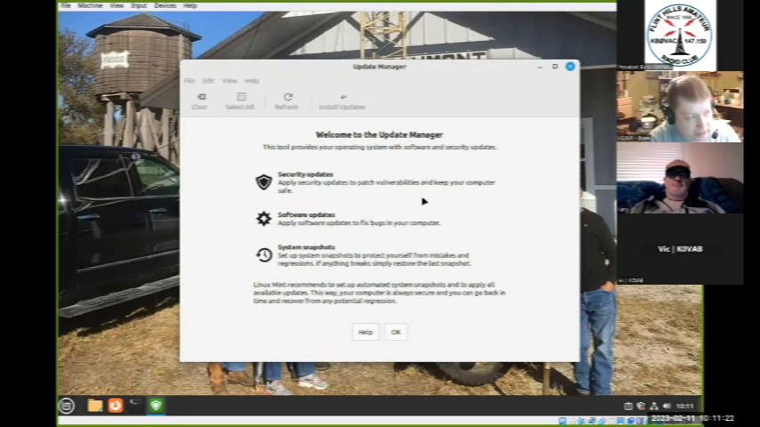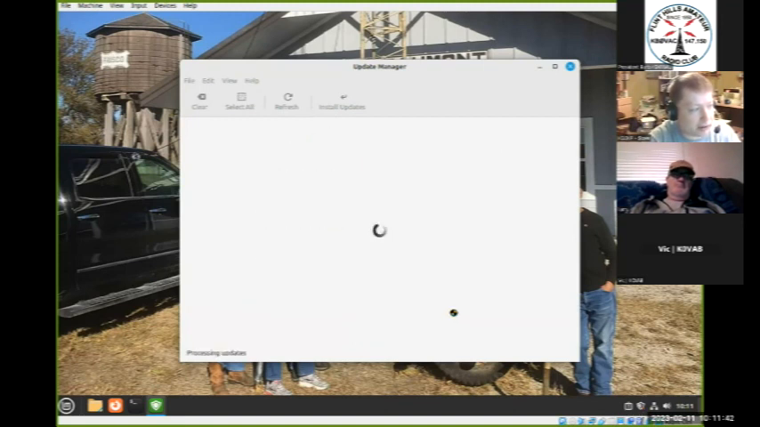This is your update manager. And just like with Windows, it's important to keep Windows up to date. It's also important to keep Linux up to date as well. And so this tool runs in the background, and it'll pop up when it tells you that there are updates available. And you'd basically just say, okay, there.